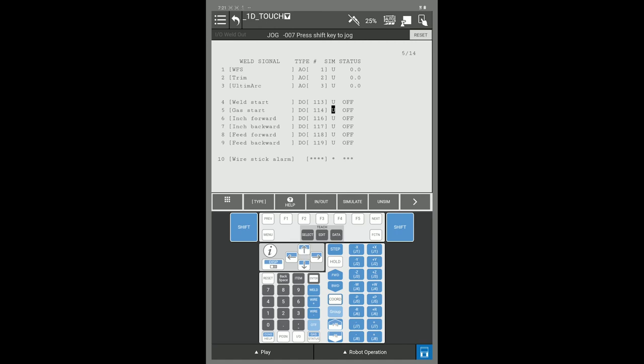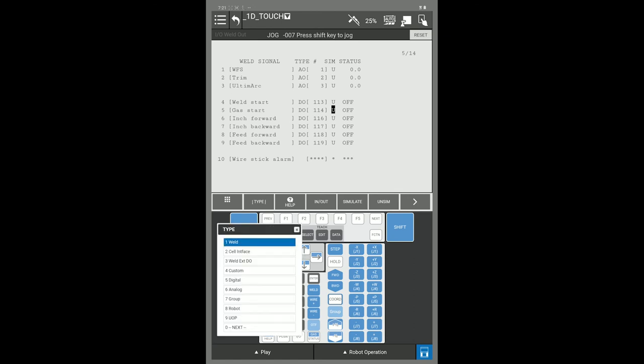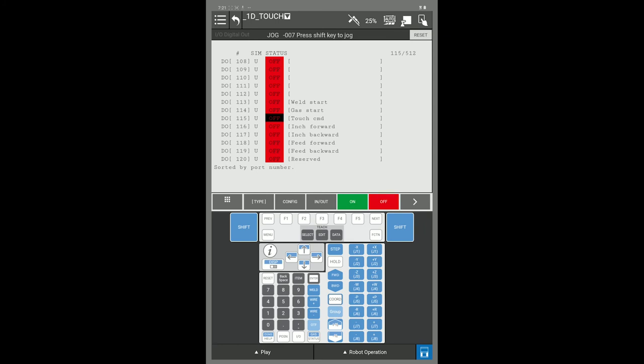You can also double check these IOs by going under your digital inputs and outputs by pressing the F1 type key. Go to digital. And if you look at your digital output, line 115, you will see it's called touch command. If I press my F3 in out key, it'll switch from my digital outputs to my digital inputs, and you will see digital input 114 set up for our touch detect.